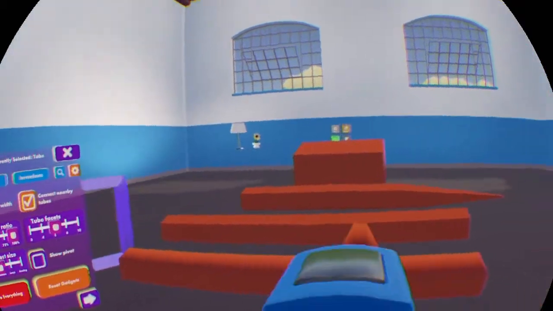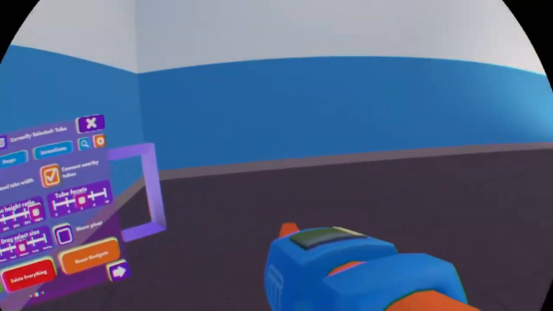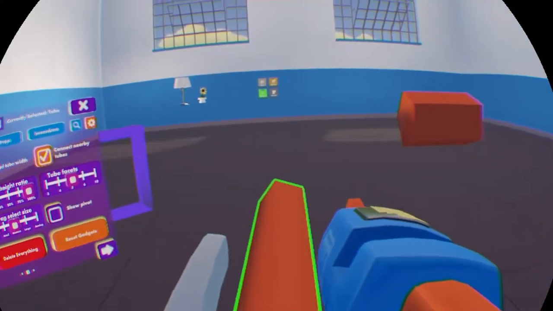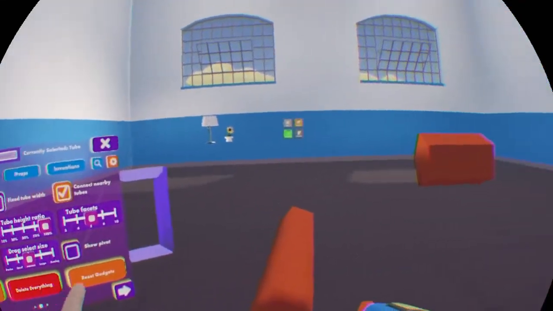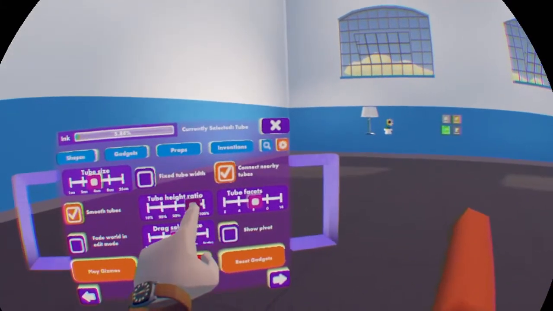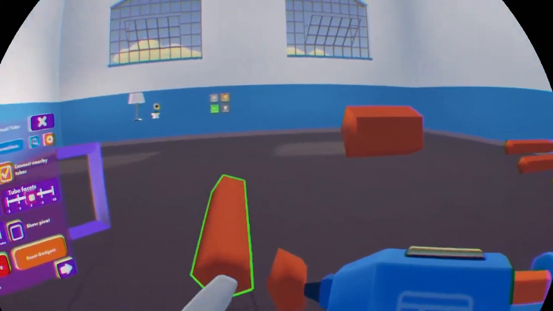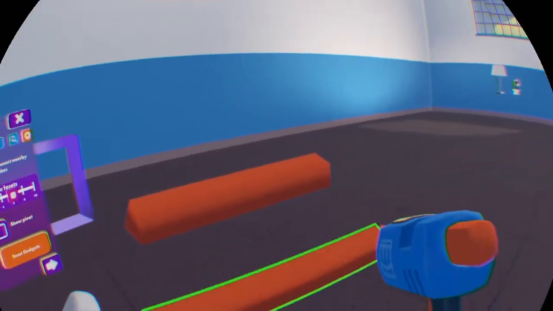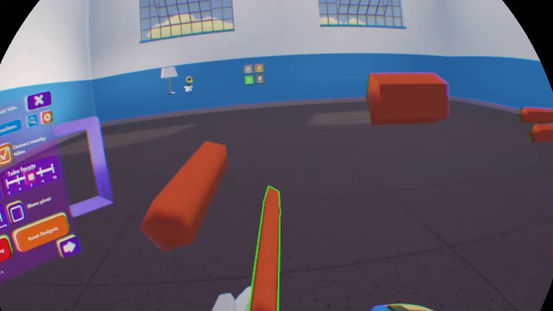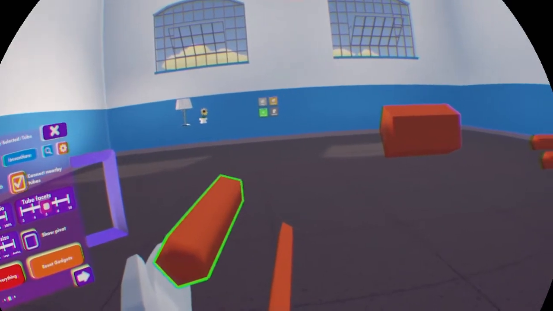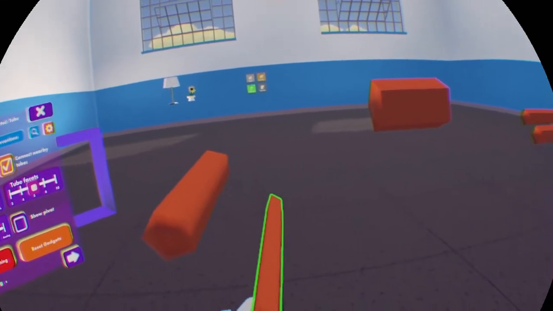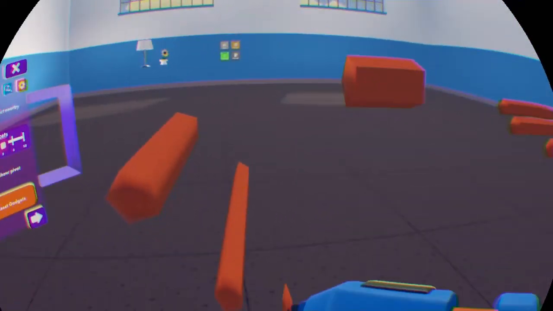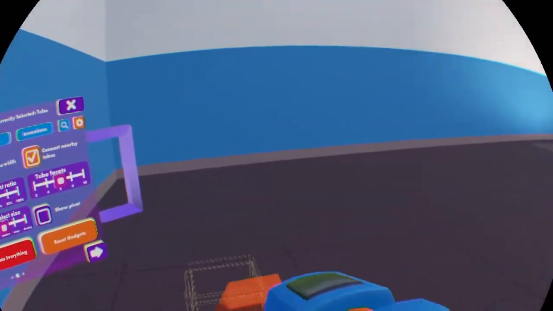Now, the tube height ratio. What that does is, for example, this height is 100, so it's full length, but if we turn it down to 50, it gets a bit slimmer. It's kind of like the width of the tube. So now this one's more rounded and circular, and this one's more of an oval. And if we turn it all the way down, then it's going to be really flat.